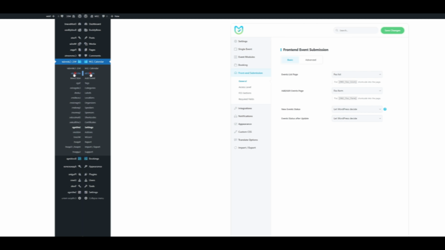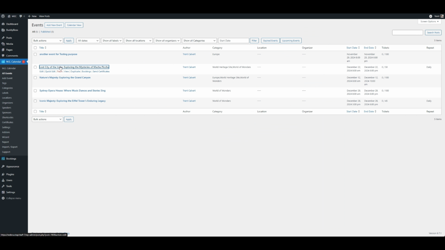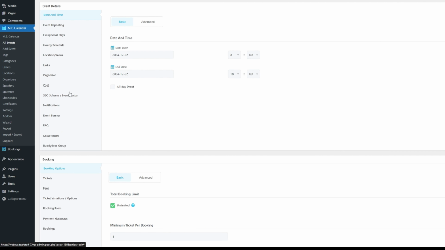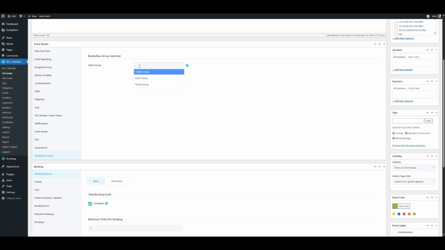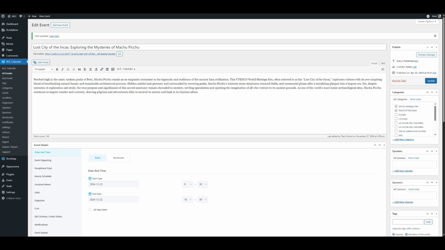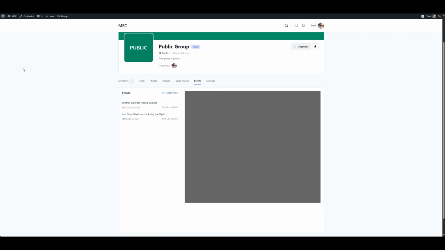But what if we want to add a previously created event to our new BuddyBoss groups? You're in luck, because that's very simple. All we need to do is head to the editing page for our event in Modern Events Calendar. Here a new option called BuddyBoss group has been added to the Event Details section, where you can choose which group this event is assigned to. I'll change this event's grouping to public group and click on Update. Let's refresh the public group page on our BuddyBoss, and as you can see, the old event has been successfully added to it.